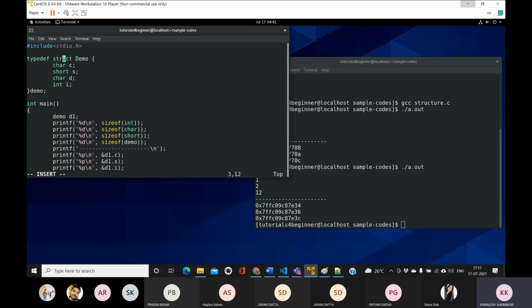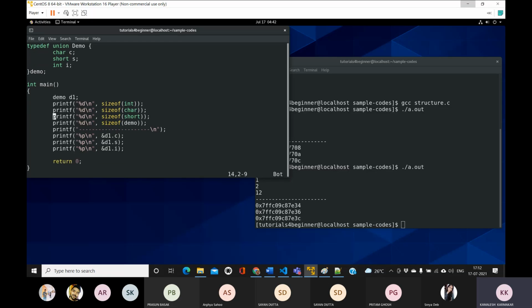Instead of structure, here I'm going to use union. So I'm removing this line. Okay, so character, short, int. So demo d1. Now tell me what will be the output. Integer size is 4 bytes, character 1 byte, short is taking 2 bytes. Now what will be the size of demo?